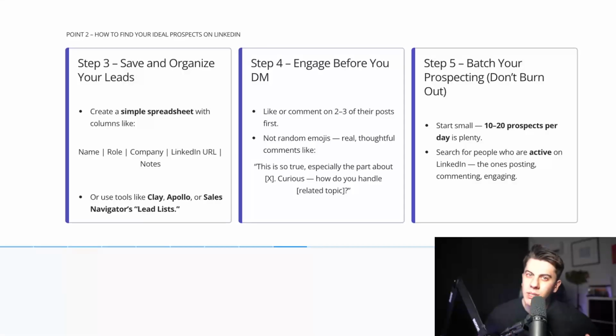A bonus tip here is warm up your search for better leads. Here's a cool hack most people don't use. Search for people who are active on LinkedIn, the ones posting, commenting, engaging. Why? Because active people reply more. They're easier to connect with, and your profile will show up on their radar faster. Just use filters like posted in the last 30 days. This is available on Sales Navigator. It's one of the top features. Or look for people who comment on posts related to the niche. Those are warm leads hiding in plain sight.